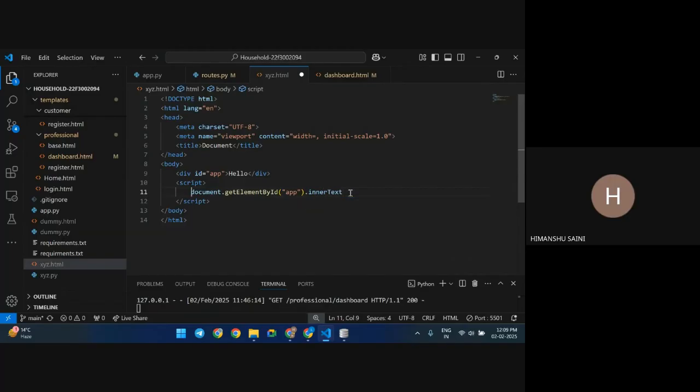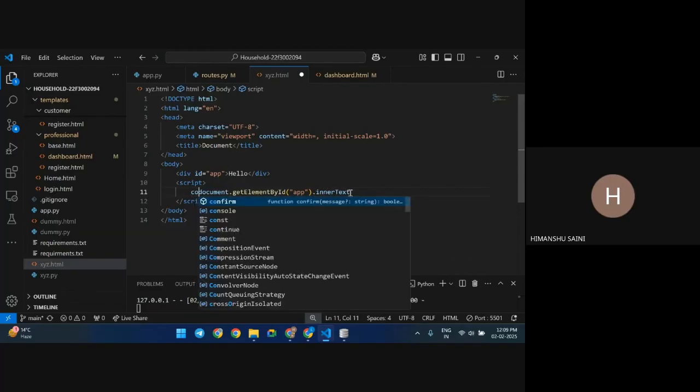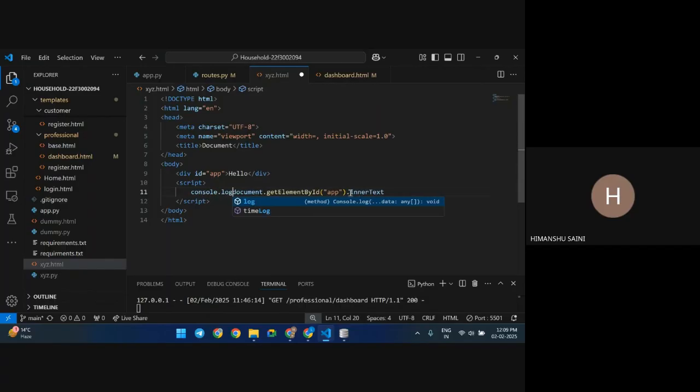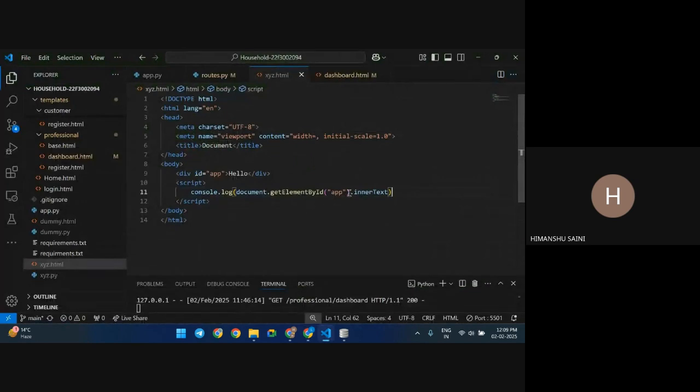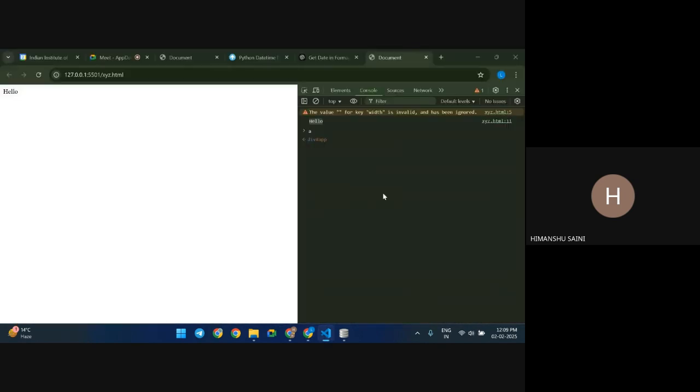Now if I try to console.log here and show you in the console, this hello is printed here. You're able to see it is printed because I have fetched this element and fetched its inner text, and this hello is shown in the console, right?